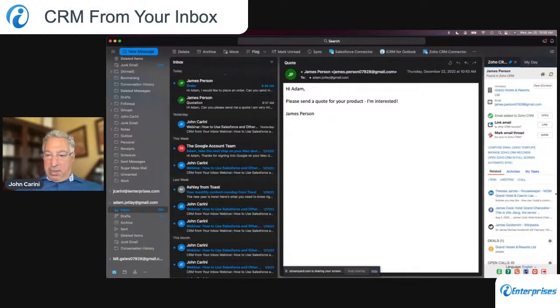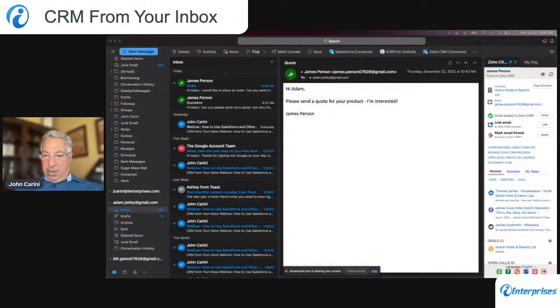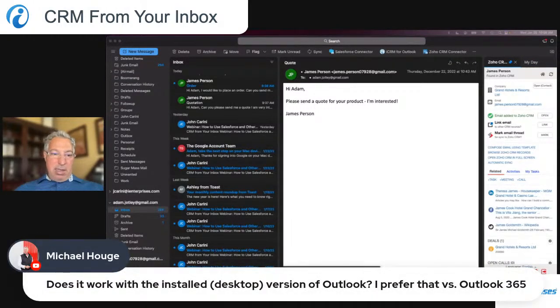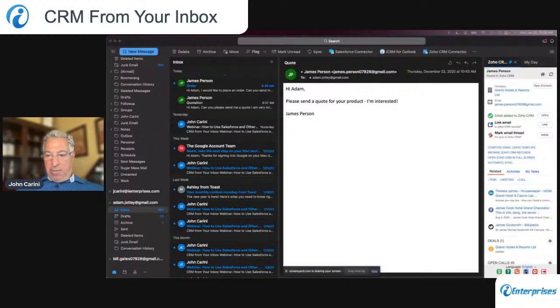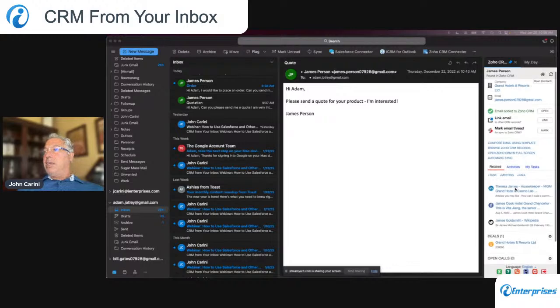Yeah, this is a really good question. So does it work with the desktop version of Outlook? Yeah, it works with all the current versions, I believe, post 2016. So I happen to be using Mac, but if it's labeled Office 365, it works with that, and it also works on the web. Yeah. All right, so we'll keep on going here.